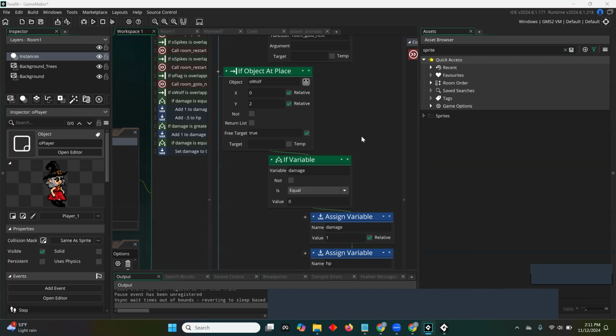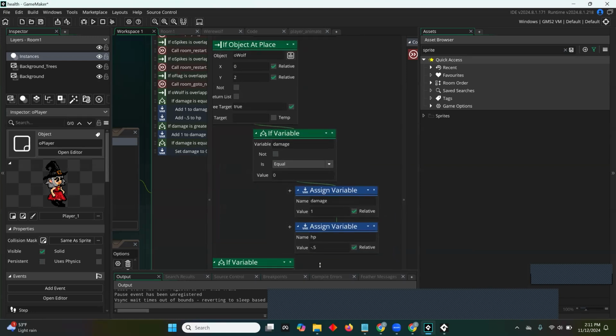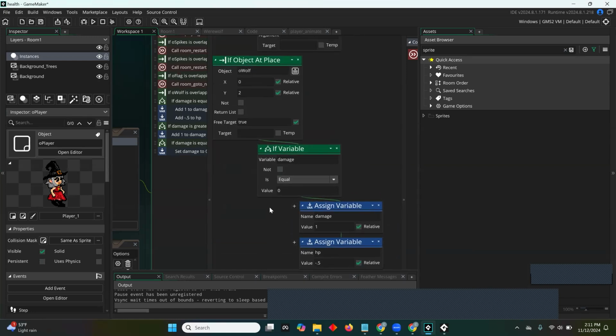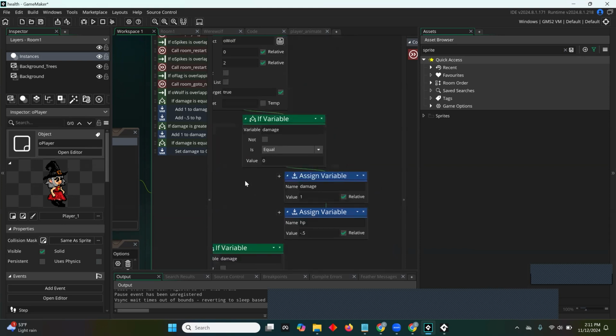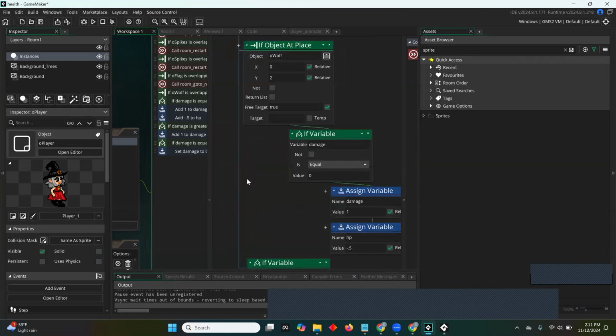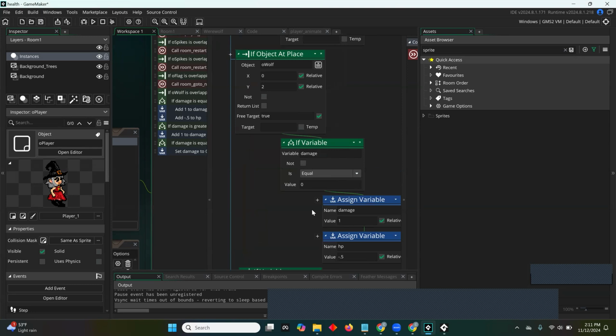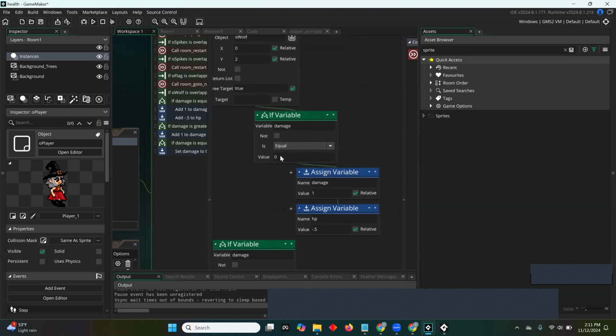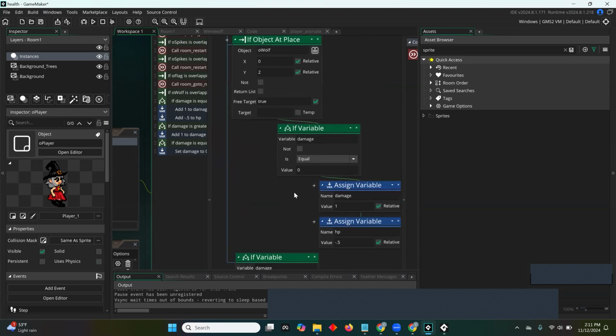So let's have our wolf collision do damage. So we'll say if the player collides with the wolf, then it'll lower the HP by 5. But I don't want to do this constantly because it'll drain the health pretty quick. So I want a little bit of a period of invulnerability. So I'll create a variable called damage, and I'll initially start off with 0. And then once it gets hit, it'll change this to a value of 1. So it'll only allow the player to lose health if damage is 0.